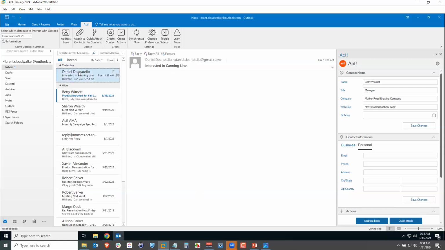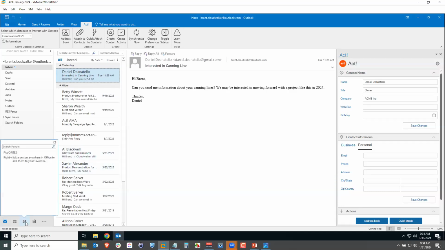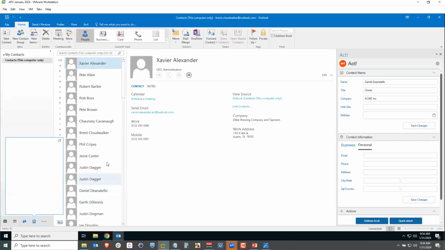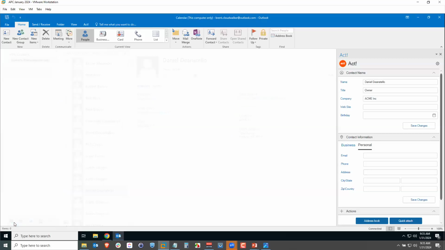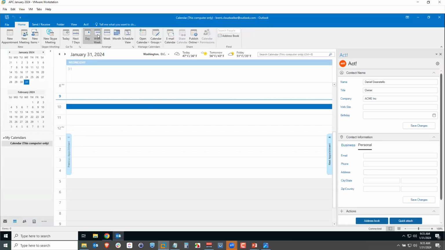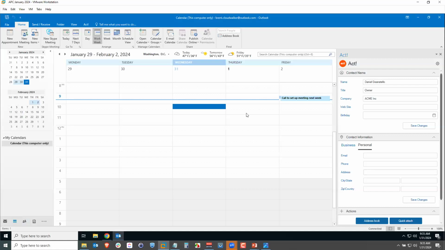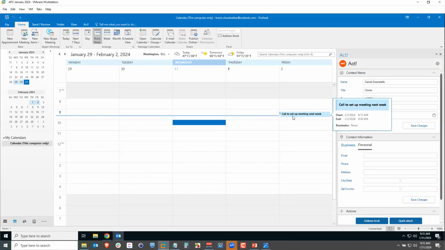So I know that this is a new contact, Daniel Dinatello. I created him in ACT, but he's not yet in my Outlook contacts list. So if I go to Outlook here, I should be able to find Daniel Dinatello. There he is. So he's been created now as a contact in my Outlook address book. If I go to my calendar as well, let's look at my work week. I have a call to set up a meeting next week. Is that the one I created?